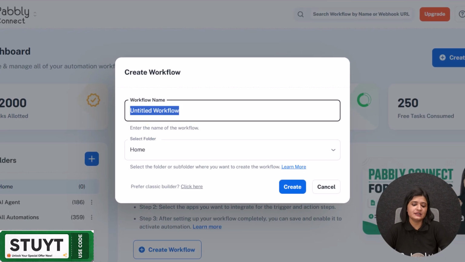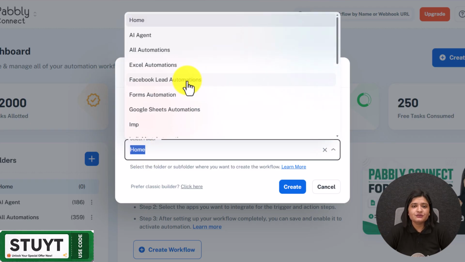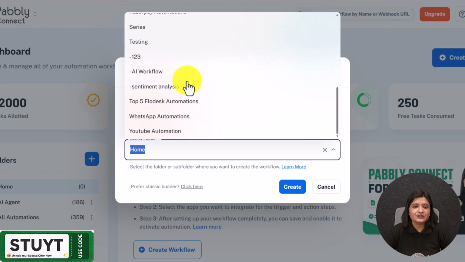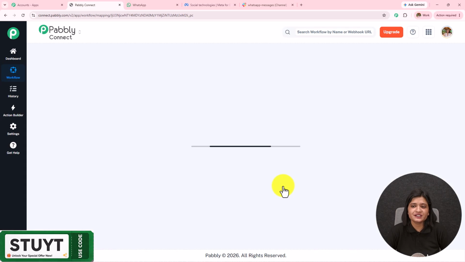I'm going to first name this workflow as forward WhatsApp messages to your team in 2 minutes, and now I need to select the folder. These are the folders which have been created. I'm going to select it as all automations and then click on create. Here, workflow is created successfully.